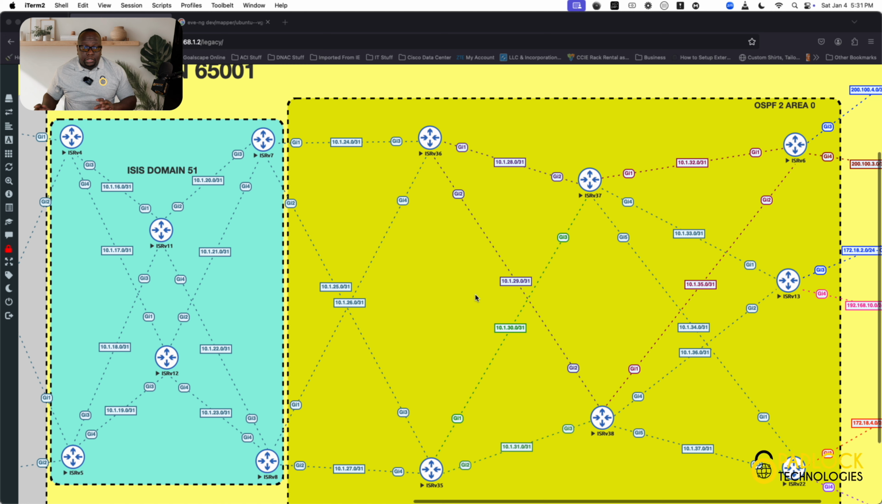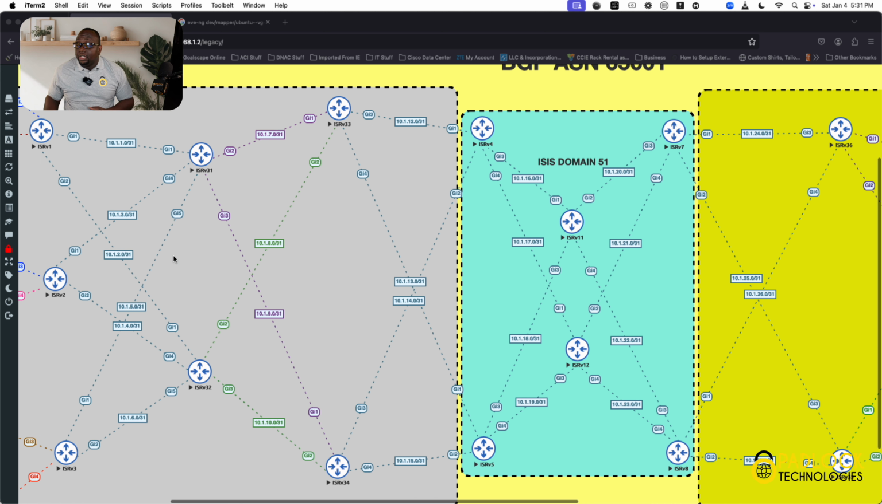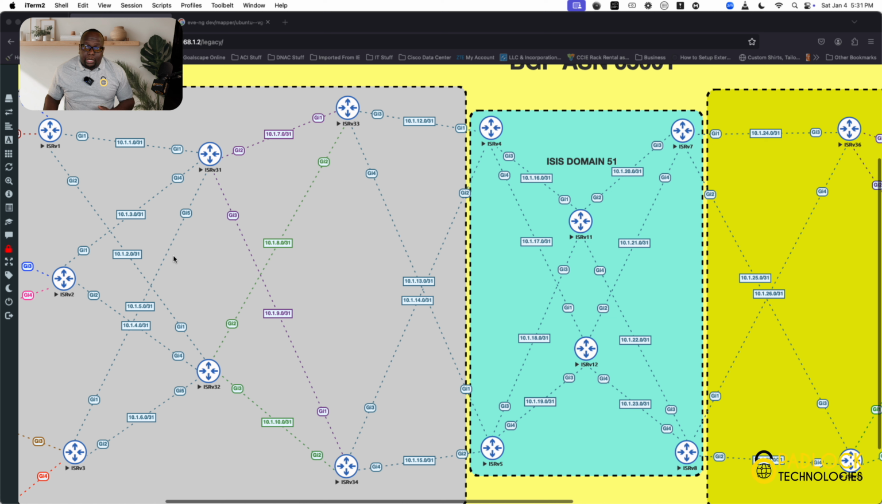So we have different OSPF areas or processes, and then we have one ISIS domain. Now, I'm going to be honest with you here. When I was labbing this up, I haven't done this in a while, so I was making little mistakes, and I was like, oh, I can't believe I did that.